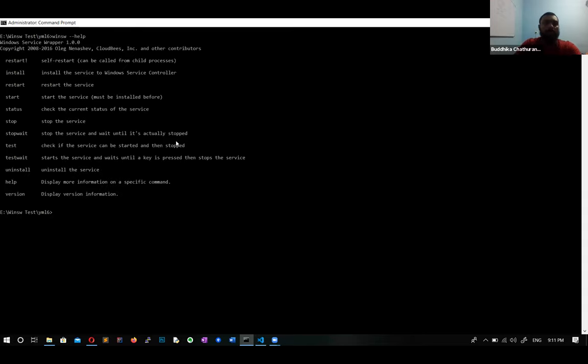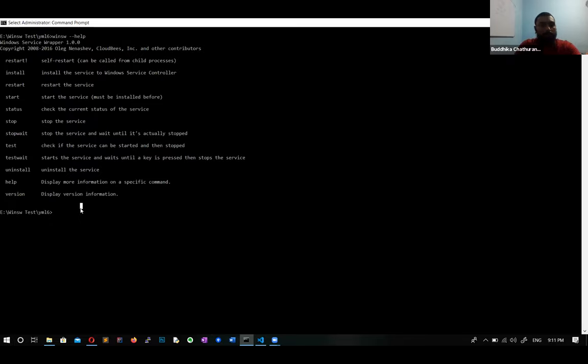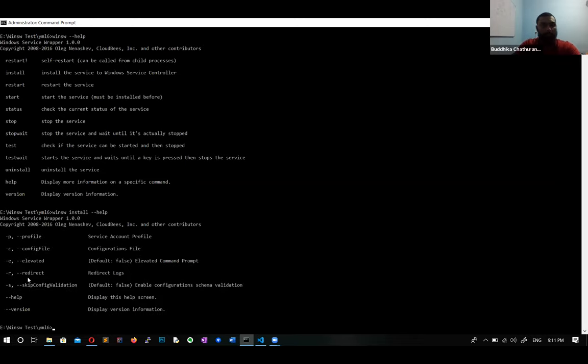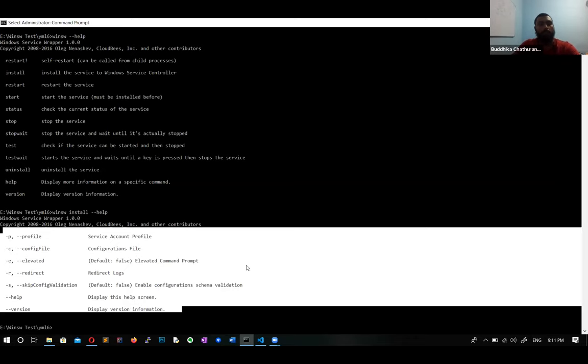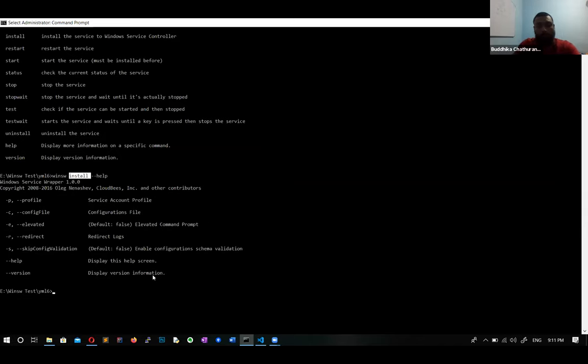You can easily use the help command in order to see all the commands available here. And also you can use the help option in order to check the options which are available with a command as well. Let me show you. Install, and yes, this will show you all the options which are available with this particular install command. Okay, now let me move into the demonstration.